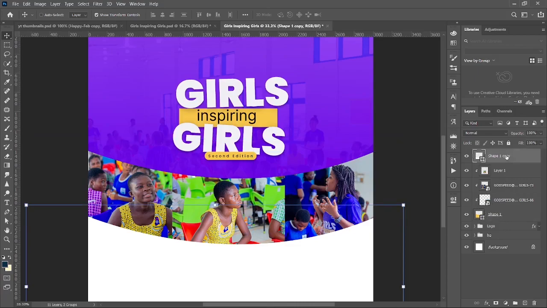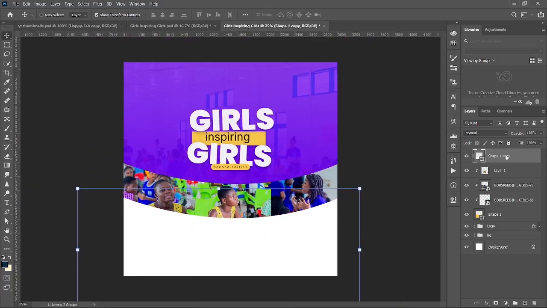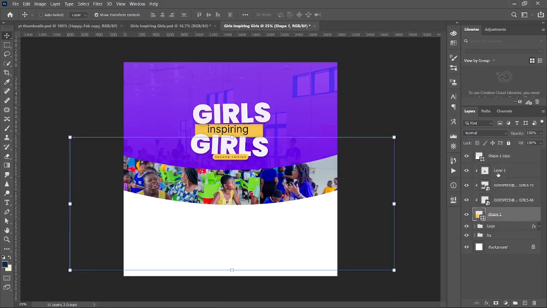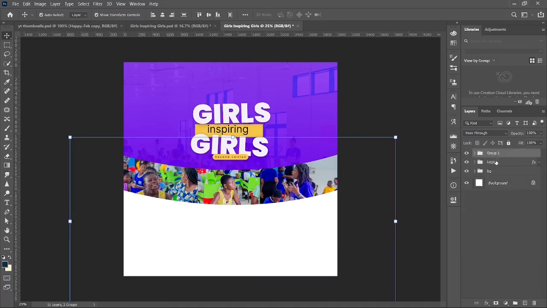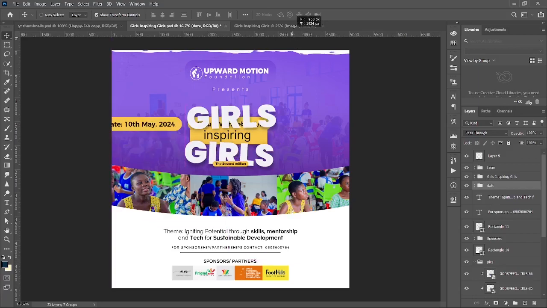So that means we need to move the first curve we created, or the curve that is on top of the images. We need to move it to the top in order to have enough space below. Yes, so that means that we need to decrease the size of the images. Okay, so now we can group the shapes and then the images into one group, and then we name them as images. Okay, so now we are going to bring in the necessary details from the originally created flyer here. Okay, so this is the date.